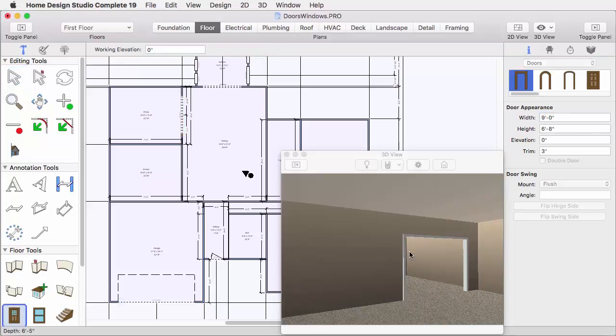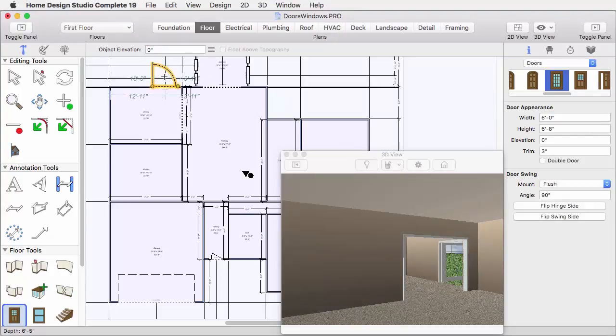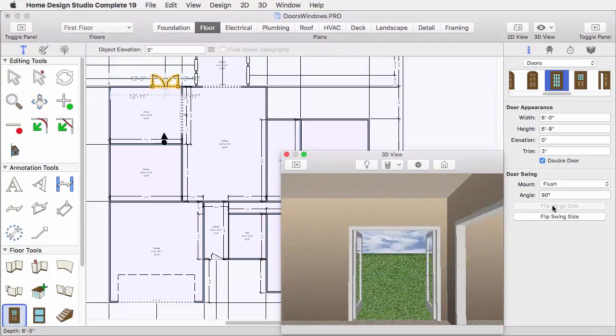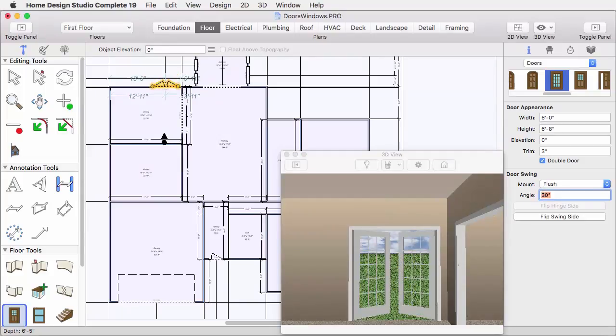Click the Door tool again. Now from the Door Styles, we'll choose the glass door. We'll set the width for 6 feet and press Return. Drag to place it and set the swing direction. While it's selected, choose Double Door on the Properties pane to create French doors leading outside. And we can adjust the swing here as well.